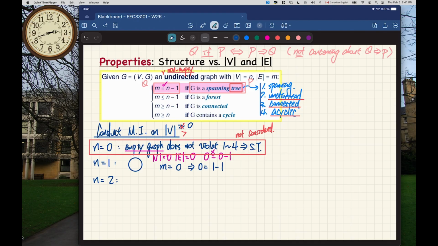Because I just want to make it a little bit simplified, so I'm adding that extra assumption for us to consider. We're just saying that the graph is not empty. But the empty graph is still a spanning tree, I think.